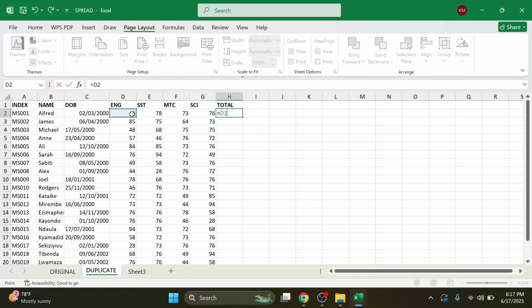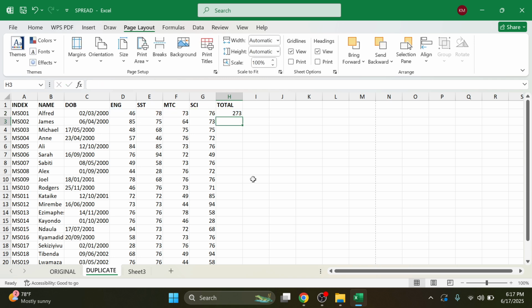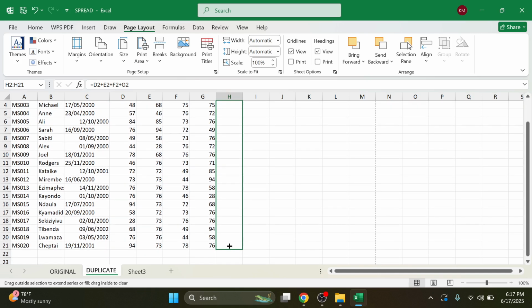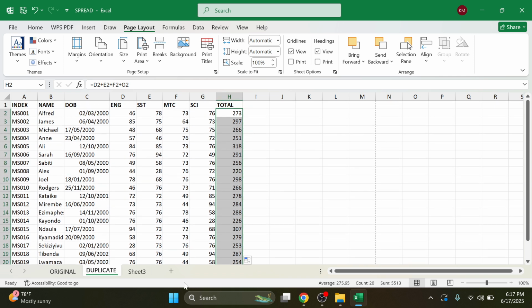I'm going to add this D2. Of course, to get total, I add D2, I add E2, I add F2, and I add G2. I hit enter, and of course, I autofill to the last learner so that I can get the total.